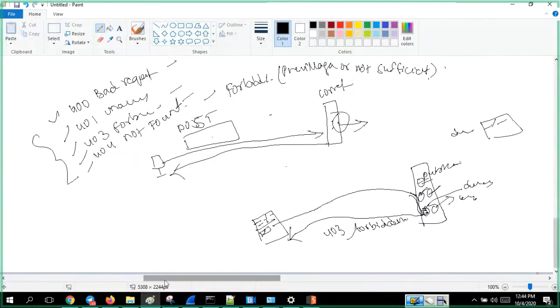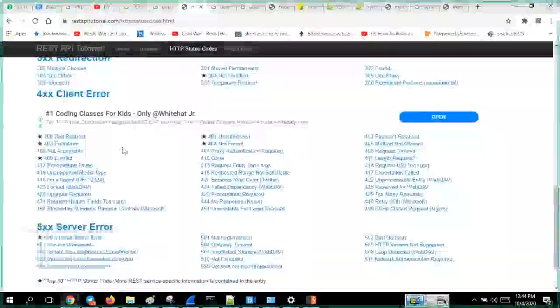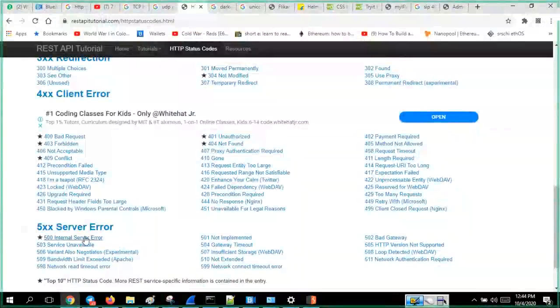Then what else do we have? 500, 5xx. Only two things you need to remember: Internal Server Error and Service Not Available. Internal Server Error means you have reached the server, and the server itself is doing something like an upgrade. At that time the server will respond to you saying the mistake is from my side only, it is an internal server issue.